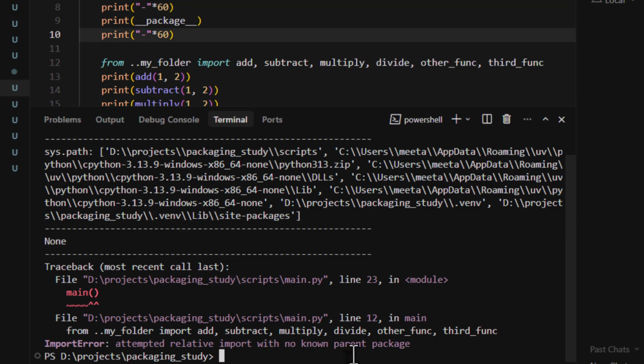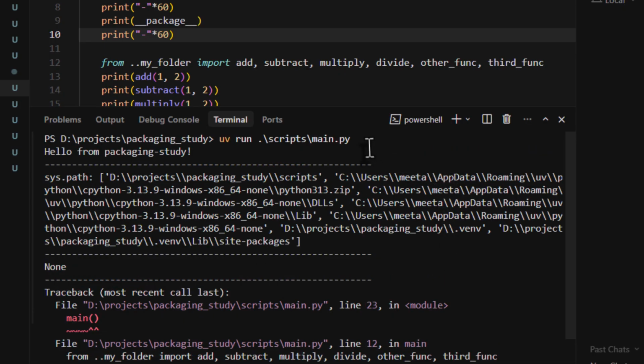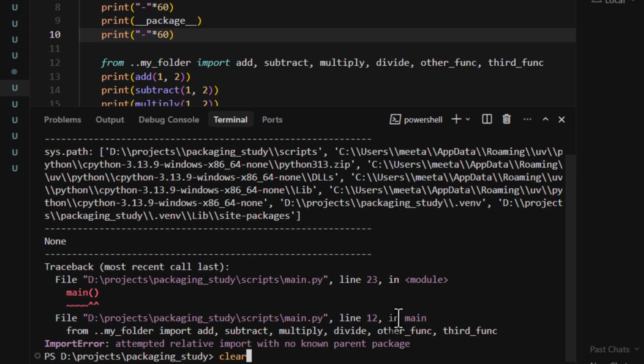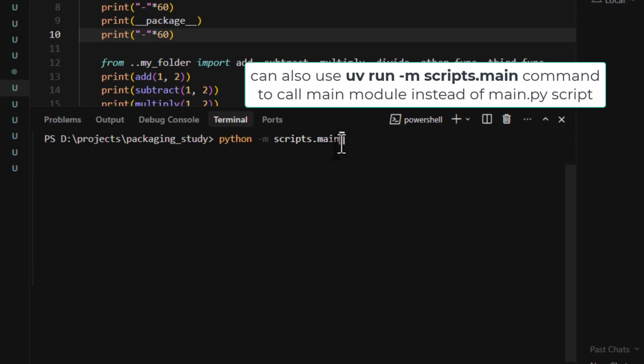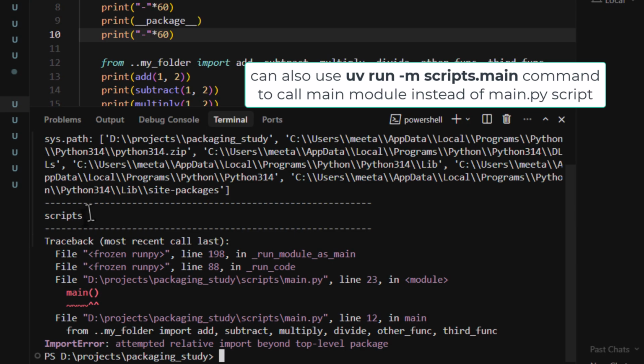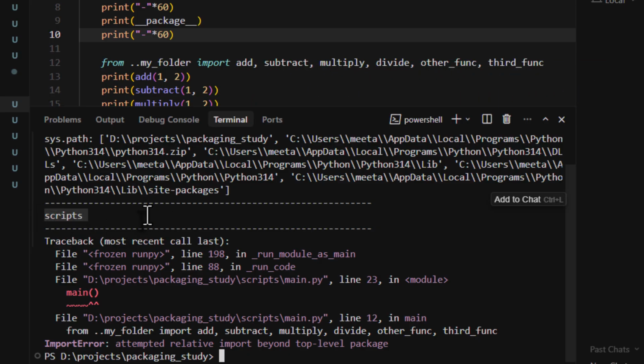The way we inform main.py of its package hierarchy is, instead of calling it as a script, we call main.py as a module by using python -m scripts.main. So we are calling main.py as the main module along with its package hierarchy. Now if we run this, it's showing the main module is located under the scripts package. So in this case, it will be able to climb up.